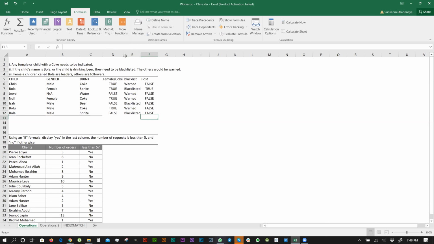Now, the same thing we did for the warned and the blacklisted, we are going to do it for AND this time. Here, we want to say false means is a follower, while true means is the leader. So that means we want to replace false with follower and true with leader. Same way we went about that, using this now as the logical test for our IF formula.